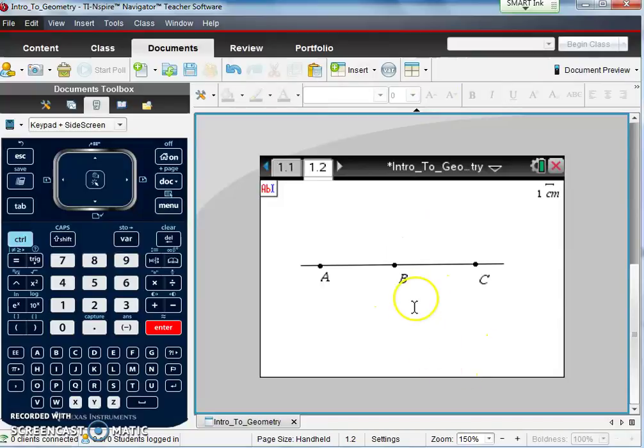So now I want to create a linear pair. Well, a linear pair is two adjacent angles that are also supplementary. So supplementary angles add up to 180. Adjacent means they're right next to each other. They share a vertex and a ray, or a side.